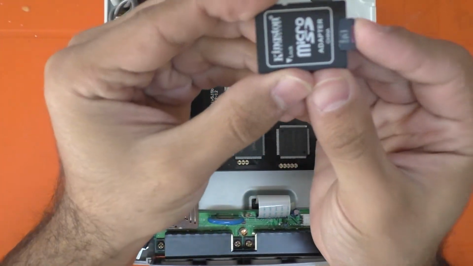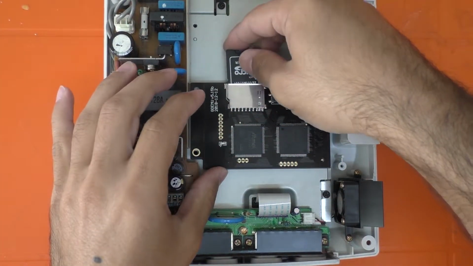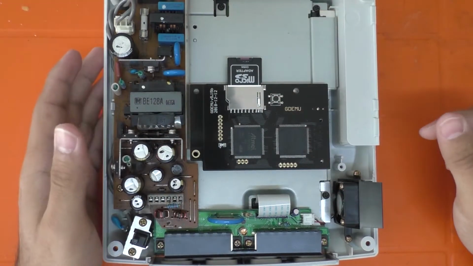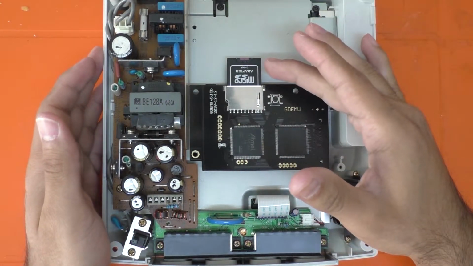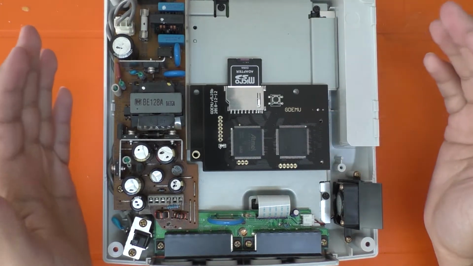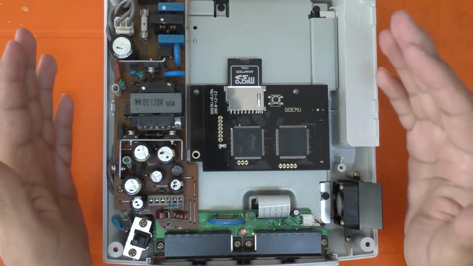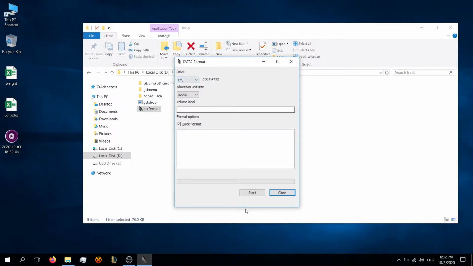We put the SD card in the adapter, and you can just install it like that. But first we have to prepare this SD card for installation, to put the menu and the games, and for that let's head to the laptop. Alright, now first we have to format the SD card to FAT32 using this program that I have put in the description. Choose the correct drive and press start.